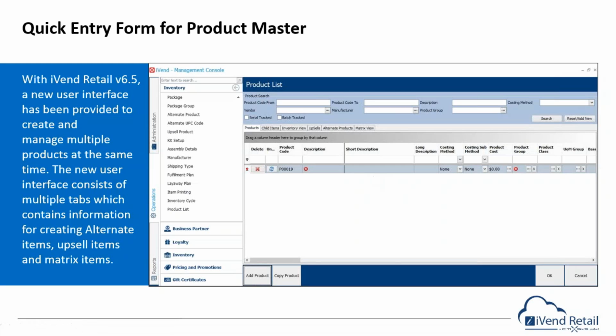Yeah, thank you. So the next topic we have on the tray is quick entry forms. This is again one of the best features, I must say. Suppose you would like to make small changes to a product master, for example. Looking at the screen right now, with iVend 6.5, we have provided a new user interface to manage multiple products at the same time. That means if you would like to make a certain set of flag changes across the board, let's say for 10 articles, and you would like to mark them as saleable, or maybe uncheck them as saleable, how do you perform that?